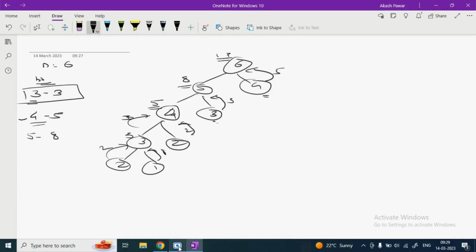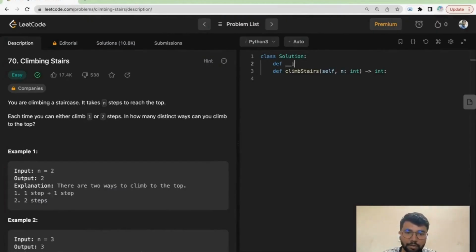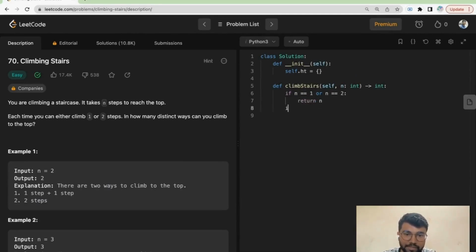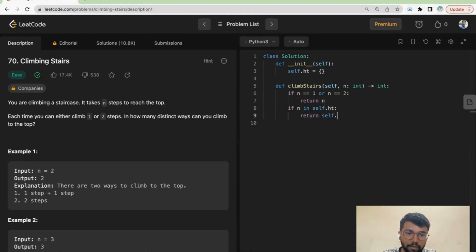So let's try to code this. First of all, in the constructor, create the hash table to store the calculated results, self.st. In this case, add a base case: if n is equal to 1 or n is equal to 2, then return n. And if we have already calculated the result, if n is in self.st, present in the map, just return the value from there itself. So don't recalculate it again.